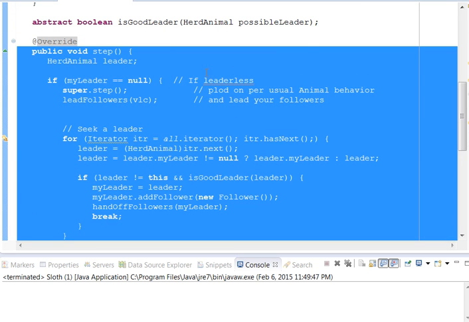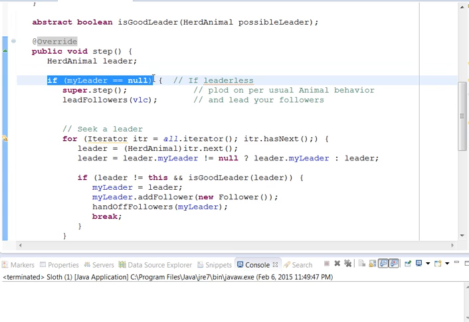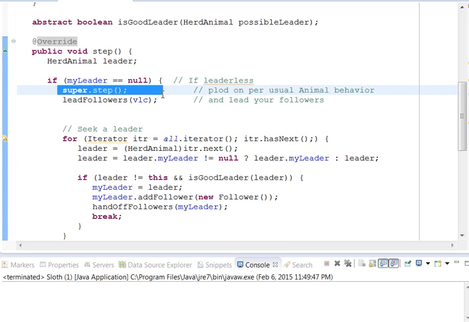Now this herd animal step override is a lot different from animal's step. First, we do nothing if the herd animal has a leader, which would be pointed to by my leader. Once it has a leader, a herd animal is on autopilot in lockstep with its leader, using code we'll look at later. The step method is effectively turned off. But if we don't have a leader, then we first make a conventional step by calling our superclass version, this time in the middle of the code.